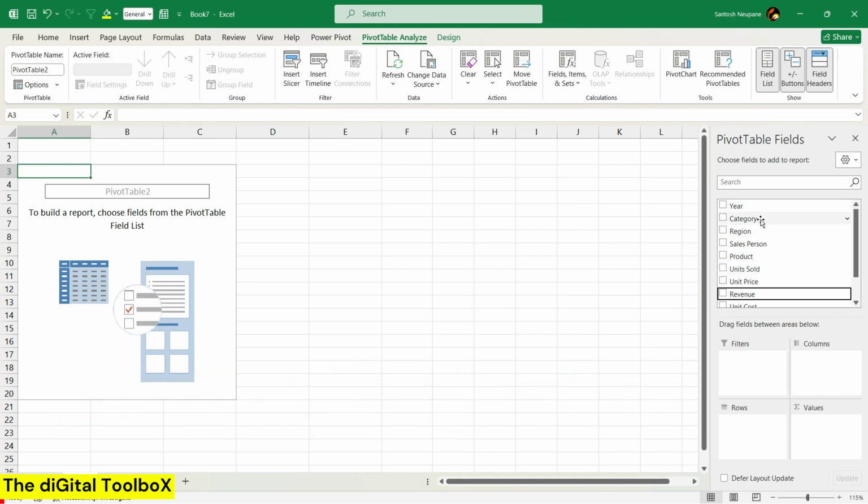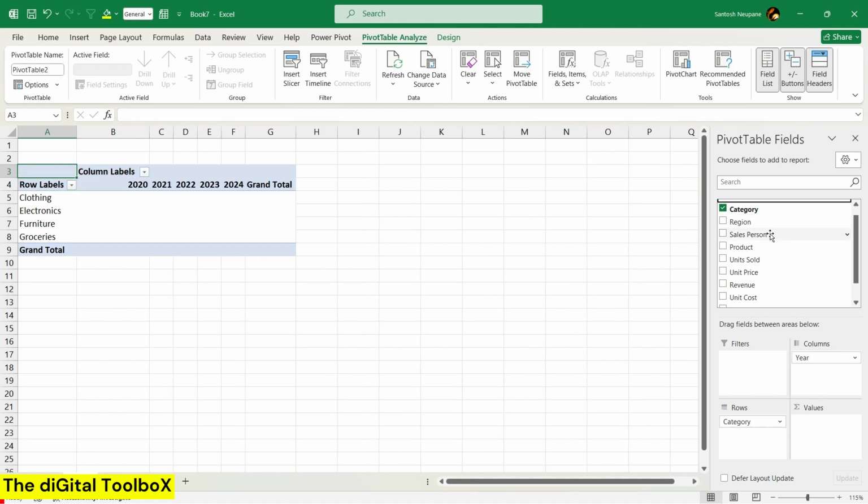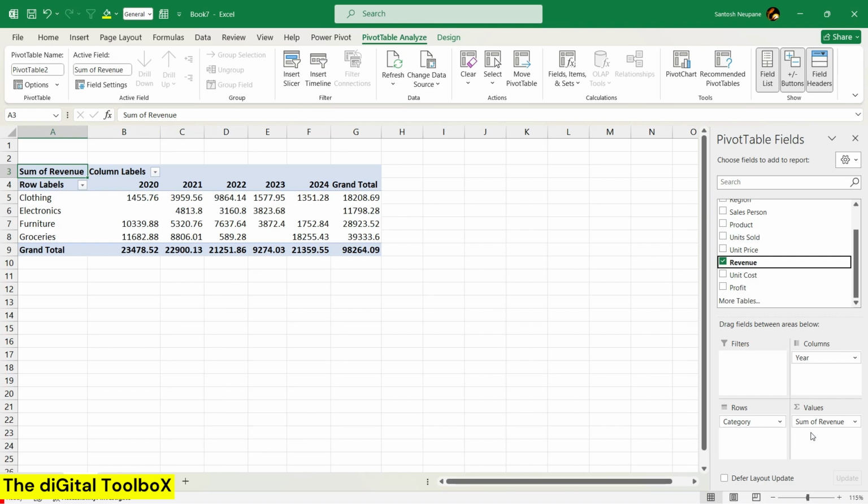Now it's time to build our pivot table. Drag the category field to the rows area. This will list all product categories in rows. Next, drag the year field to the columns area. This will give you a breakdown of each category by year. Drag the revenue field to the values area. By default, Excel will sum up the revenue for each category and year. Now you have a simple but powerful pivot table that shows the total revenue for each category by year.